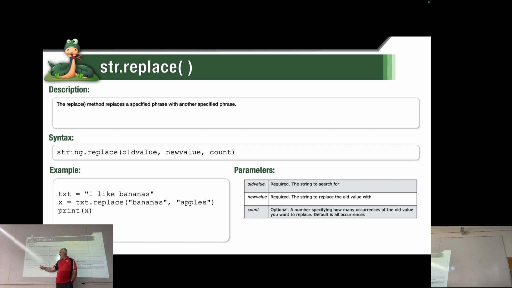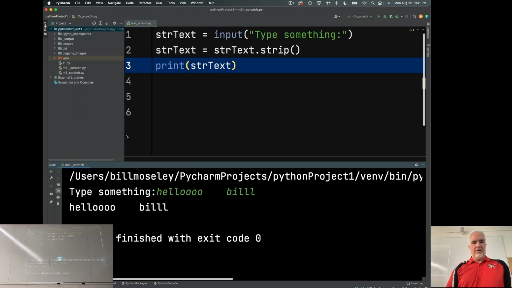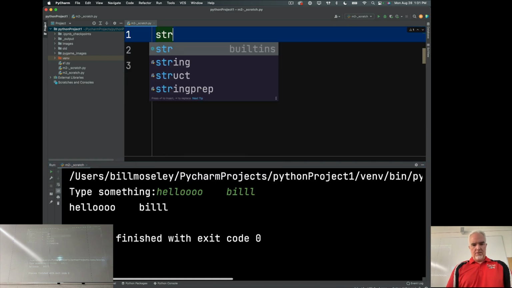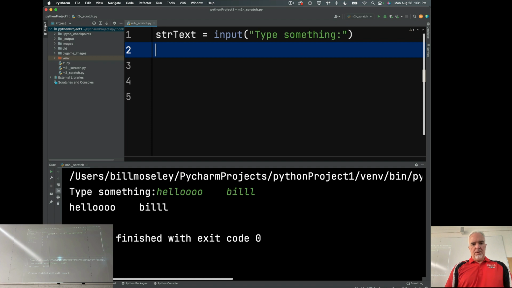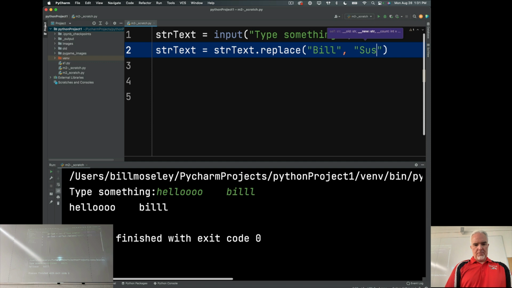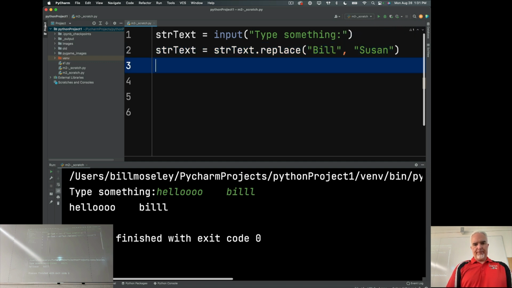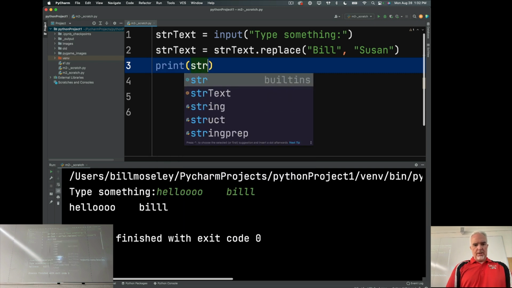So when I run this, it should print, I like apples. Let's take a look. Let's actually do some coding here. Actually, I'm going to keep the input here for flexible writing. str text equals. And I'm using self-assignment again. Dot replace. And I am going to say Bill and Susan. This will be fun. Print str text.